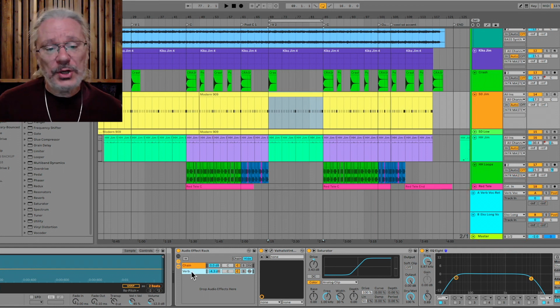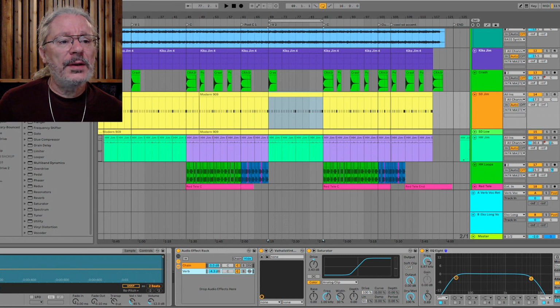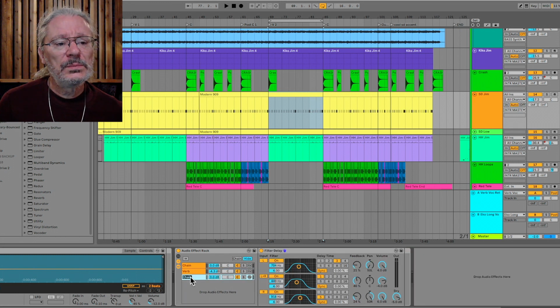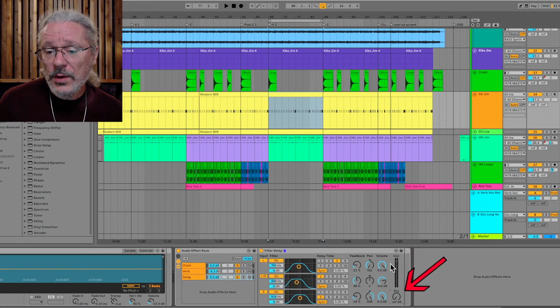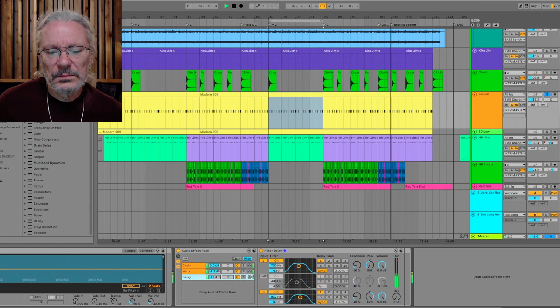You can add other chains. I can actually add on a delay. Gonna make it totally wet right here. Get rid of the dry. I usually get rid of the center channel here.